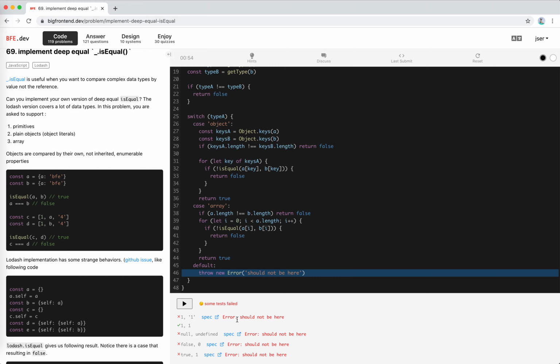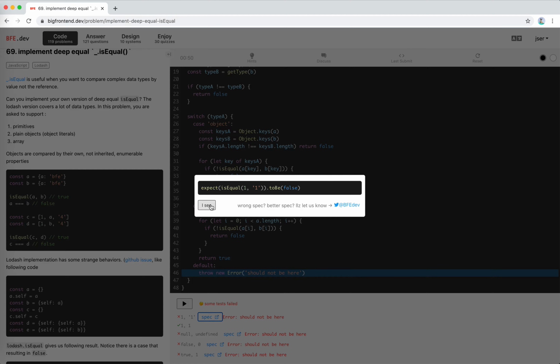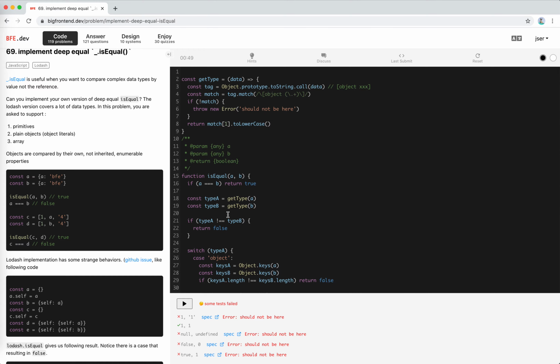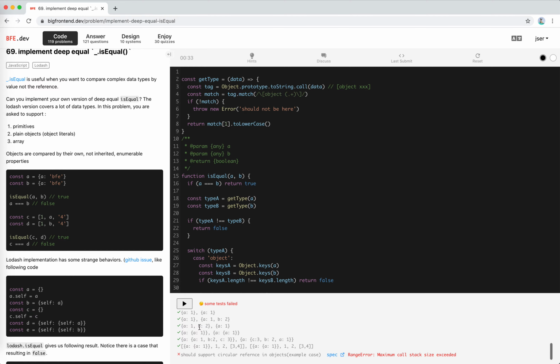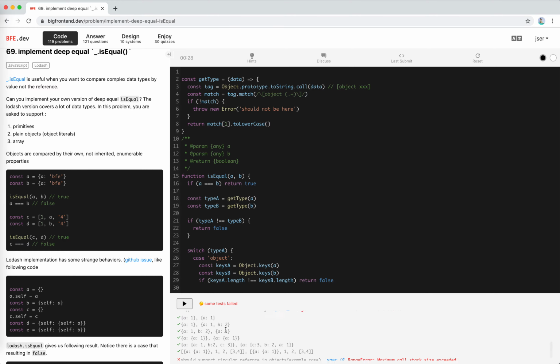Something's wrong. Error should not be here. Error should not be here. Objects. Something is wrong about the escape. Okay. Circular reference. Yeah, circular reference. Well, we passed most of the cases.